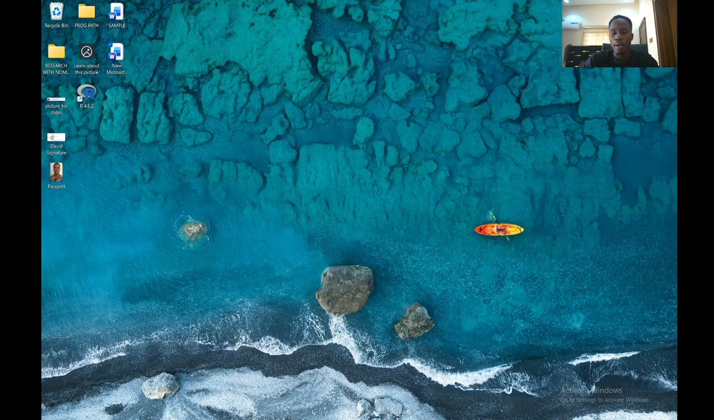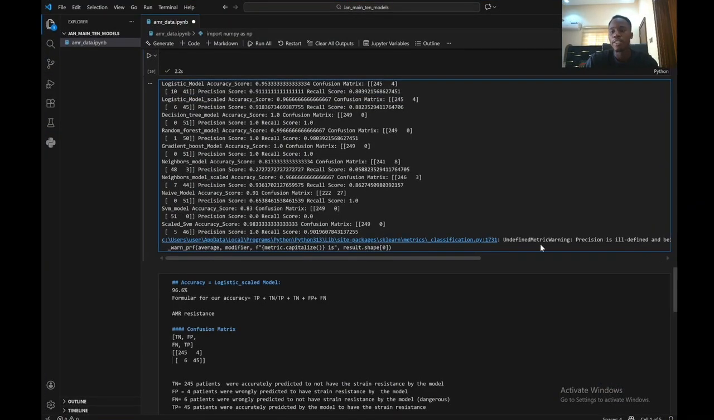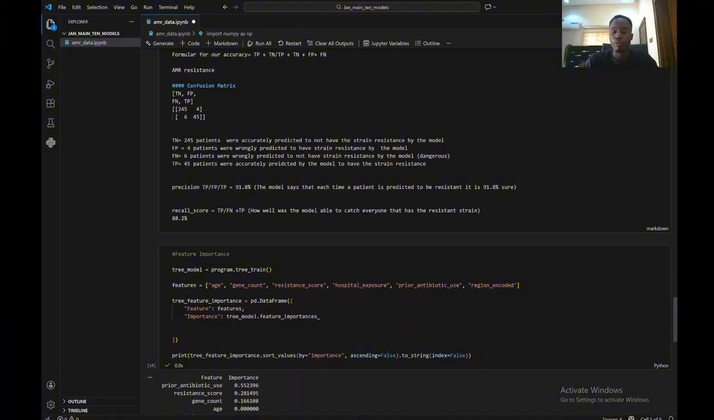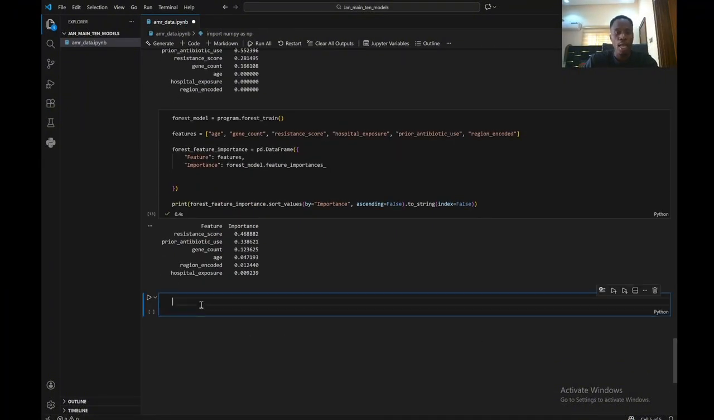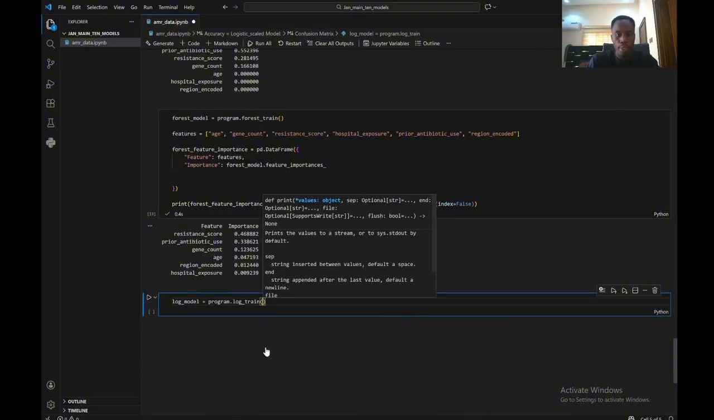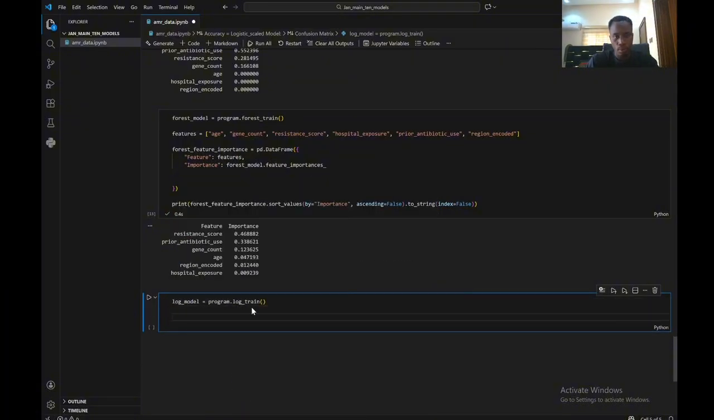And now what we will do is jump back straight into VS Code. For our feature importance, we've done that already, so we're going to do it for our coefficient. We're going to do the same thing for our logistic model. I'm going to call that our logistic model, the one that wasn't scaled. Now we're going to call the method program dot, our log training, and our feature still remains.